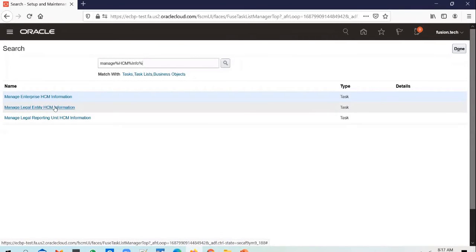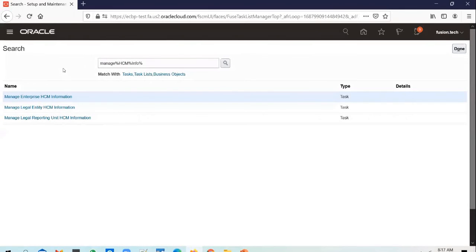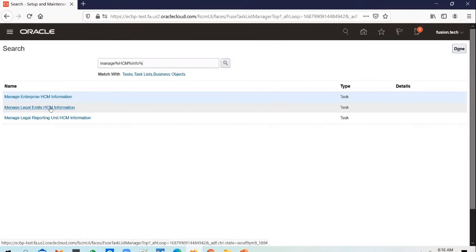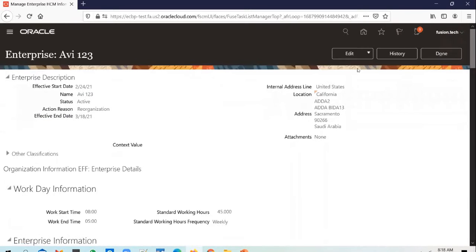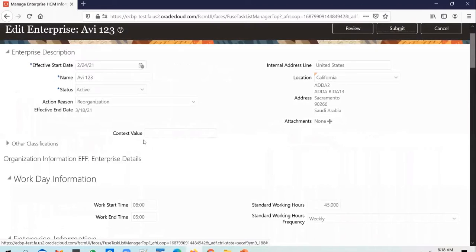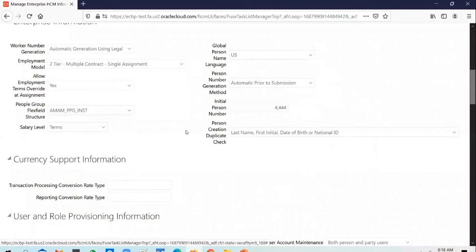Okay, but if you want to override something at a legal entity level, you can do that as well here using this particular task. So the people group flex field, picking up an instance for a people group flex field, that option is available at the enterprise level as well as at the legal entity level. Okay, so if you go into enterprise level, you can edit and correct it. And when you edit and correct it, if you scroll down, you will be able to see this people group flex field structure.